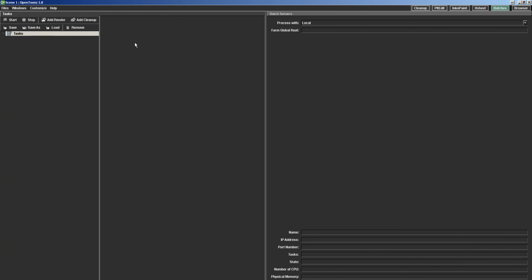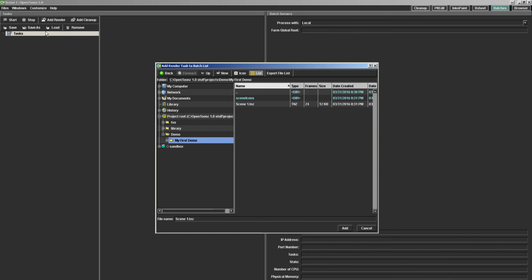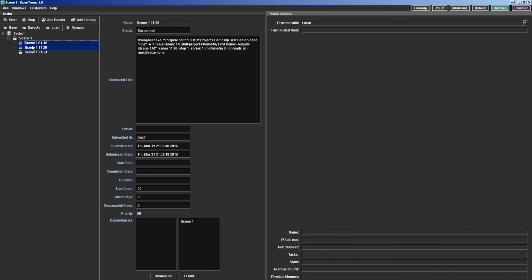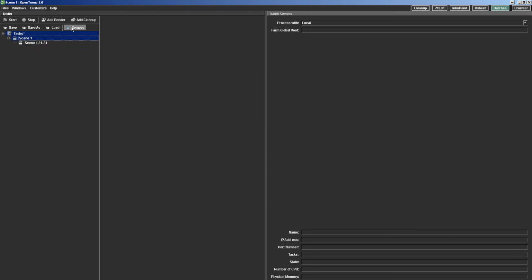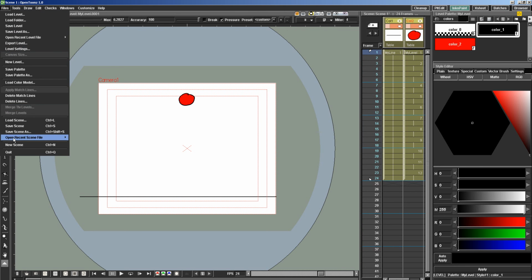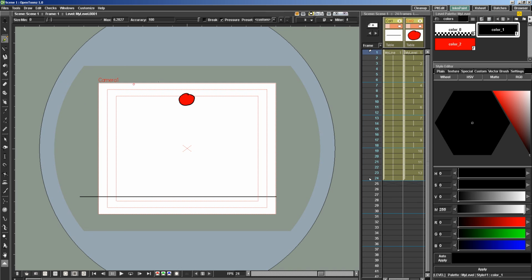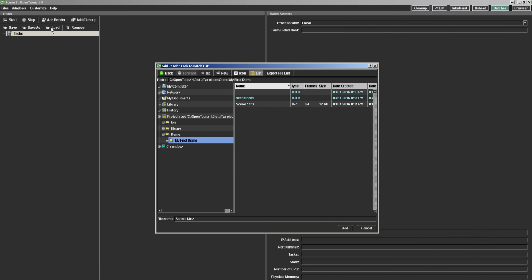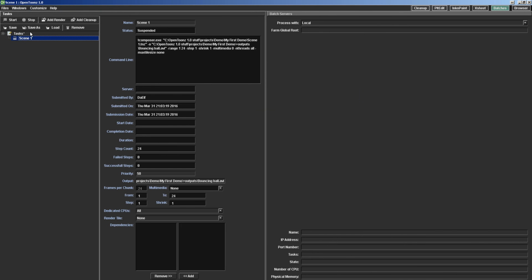Now when I go back to my batches, add render, scene 1, add, get rid of those versions, remove. Okay, so we see here that, actually, no, remove it all, because I need to save scene. Alright, so I've saved my scene now, and I can go back to batches and add render once again. Take that, add, and there's my scene 1.